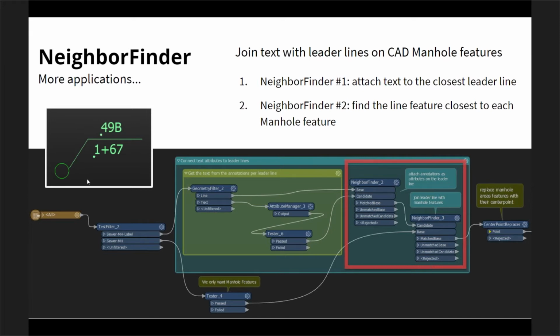The first NeighborFinder is used here to join the text with each leader line, and the text and leader line would be one merged feature here. Then we would utilize a second NeighborFinder to associate each leader line, which now contains the appropriate label, with the closest manhole.